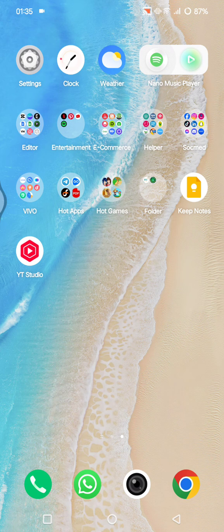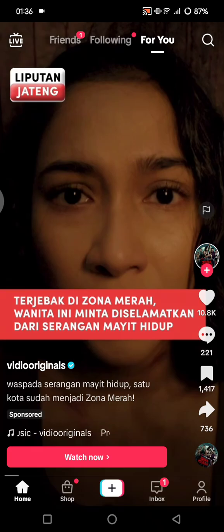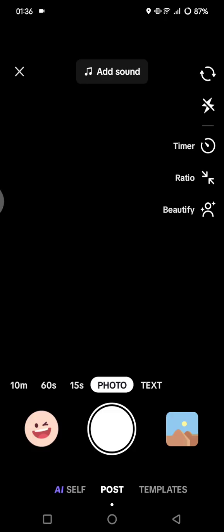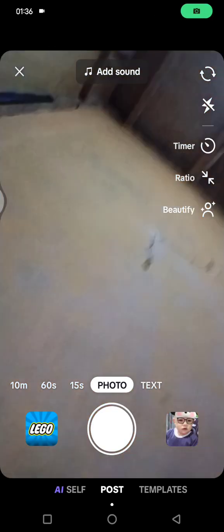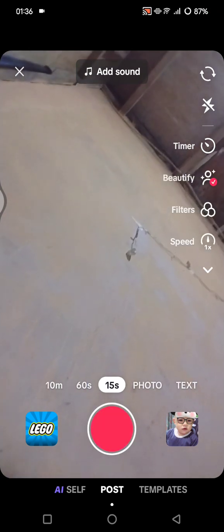First, for example, here I'm going to just show you how to change a font on a caption. So let's just open the TikTok first, and then I'm going to just click on the plus icon on TikTok. This one's right here, and I'm going to just, for example, record a video in here directly.